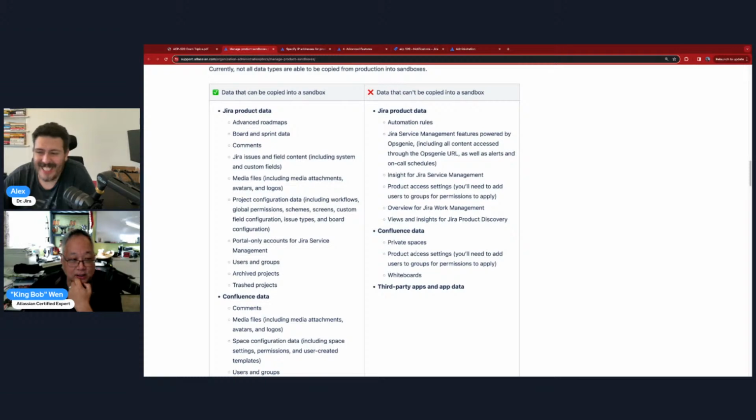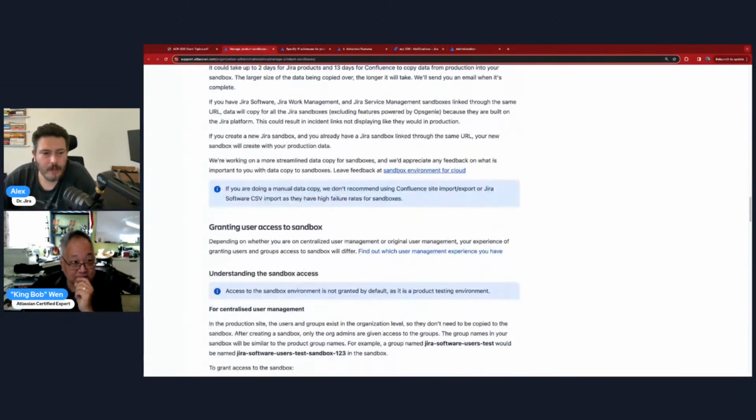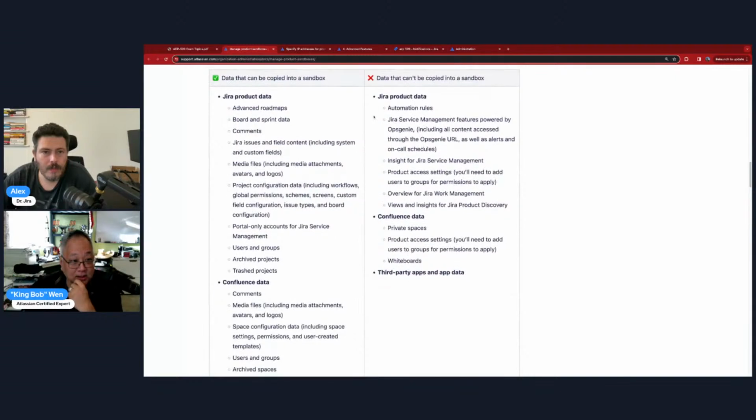I can tell you that much. Also, one other thing that Alex is going to show on that table is what does not get copied over in the original copy or any subsequent copies: some Jira product data, things like automation rules. That's a big one. They don't get copied over. So for that, you're going to have to export the automation rules and then import them into the sandbox, or recreate them manually.